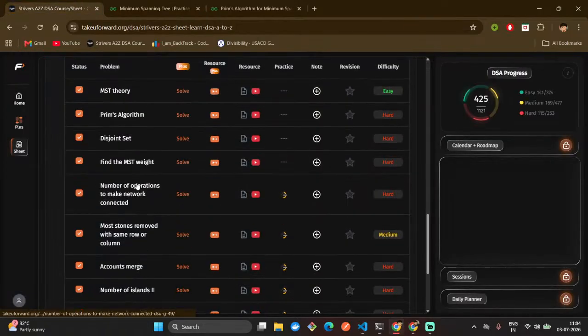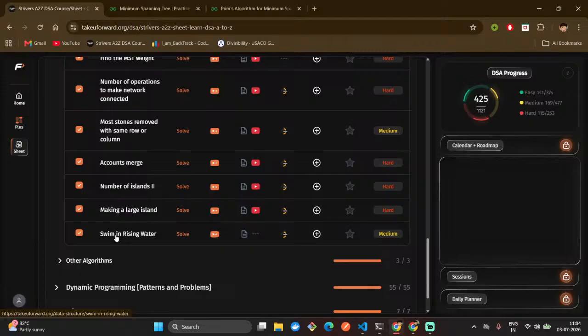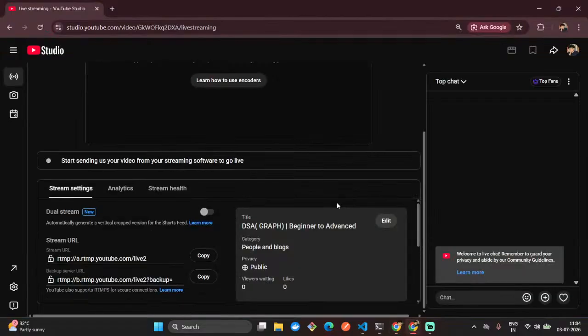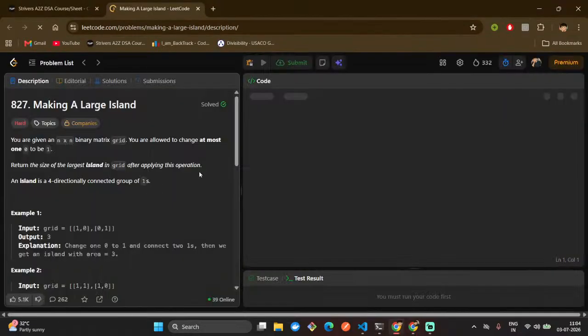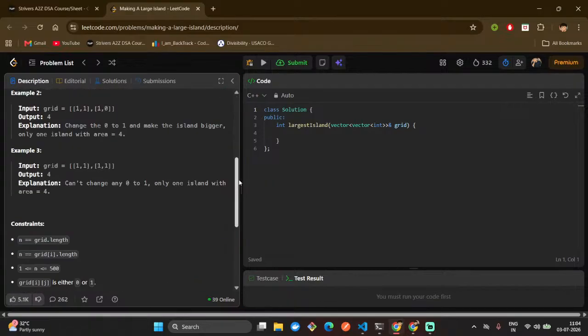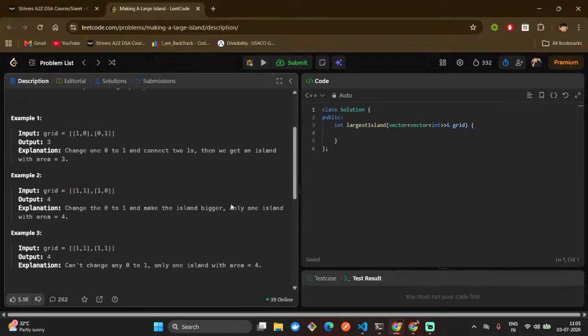Now we have to move on. I solved this problem, and this problem, and this problem yesterday. Now I have to search for making a larger island. What does this question say? You are given an n by n binary matrix. You are allowed to change at most one 0 to 1. Return the size of the largest island in the grid after applying the operation.